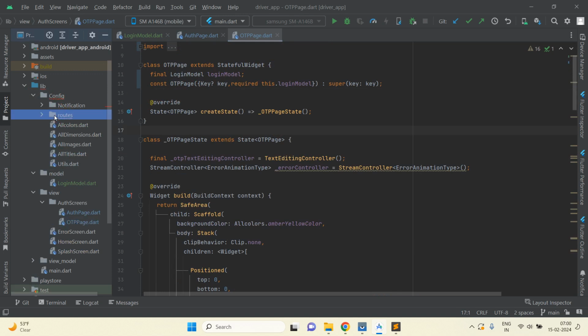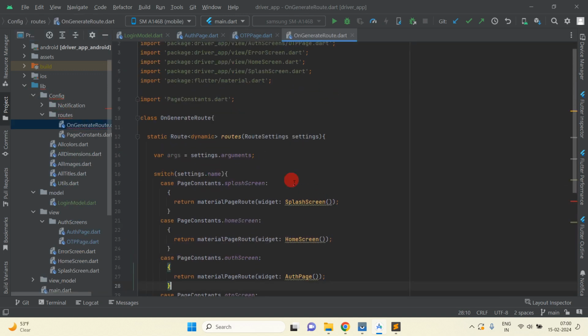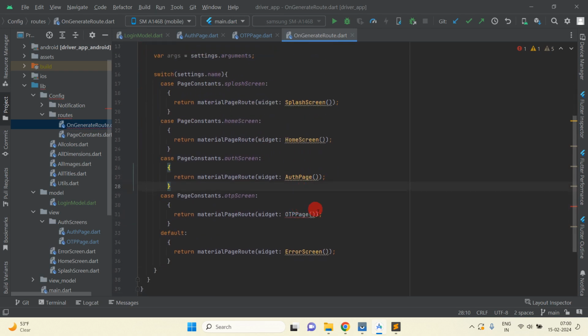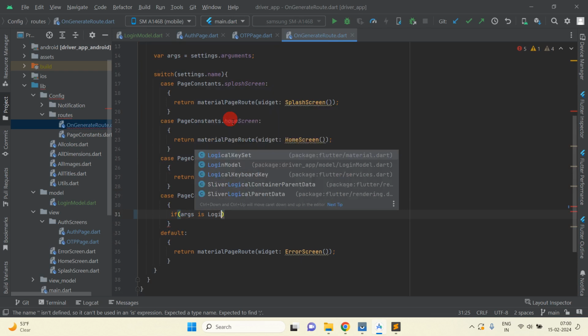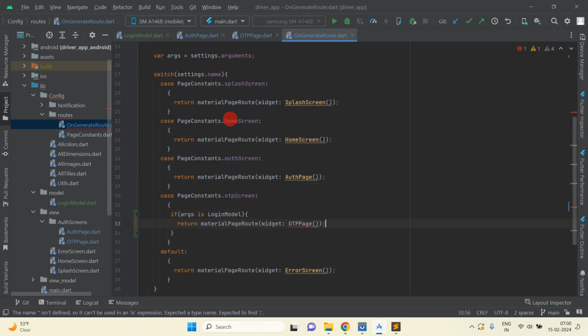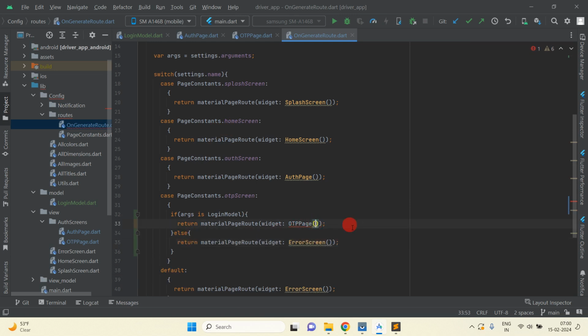Now we will get some error inside this route, so we have to mention this argument inside our OTP page. So here just cut this, and then write args, meaning this argument is login model. Then we will return this, otherwise we will return the error page. And inside OTP page we have to pass login model and then write args, meaning argument. So you can see no errors.